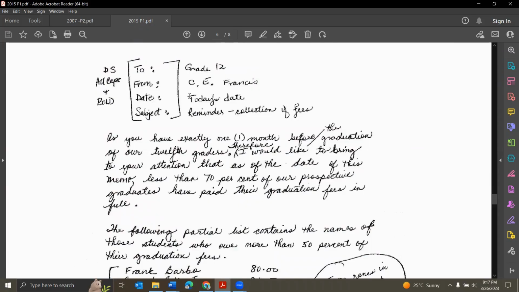I think, again, it's really to help persons to get it right. And so we see double space, all caps plus bold. So that means to, from, date, and subject should be double space in between, all caps, and bold. Sometimes you don't have to bold it, but in this case, they asked us to bold it.